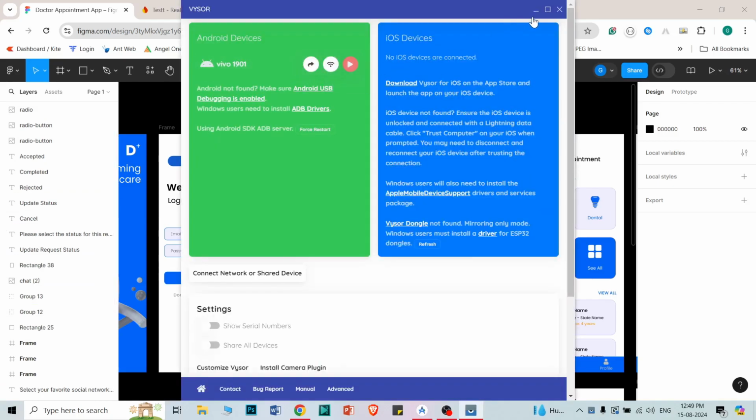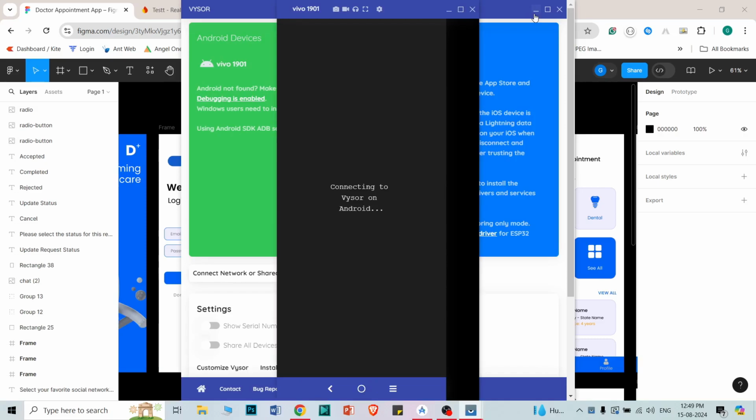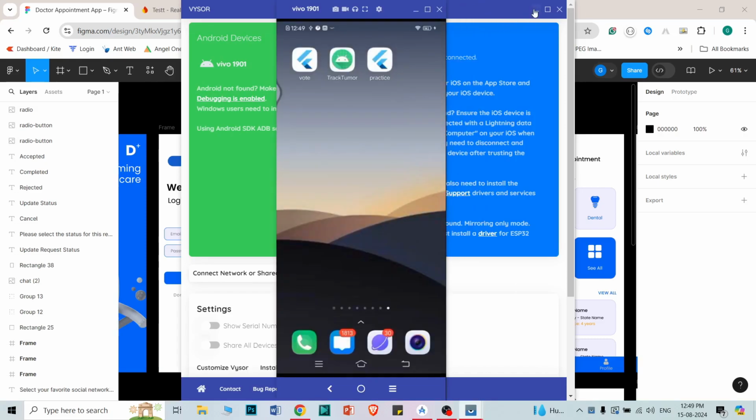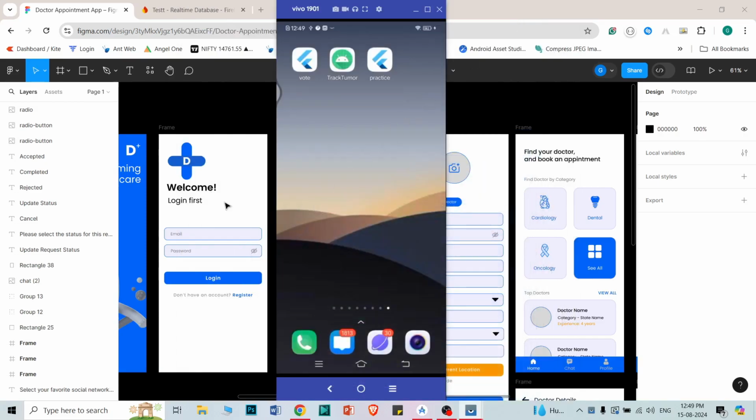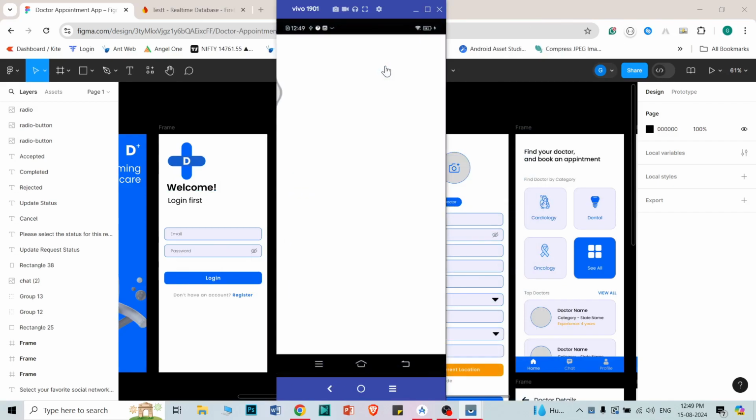You will get the code in the next video. In this video you will not get the code. In the next video you will get the GitHub link for the UI. Okay, I already completed the UI. As you see, this is our application.